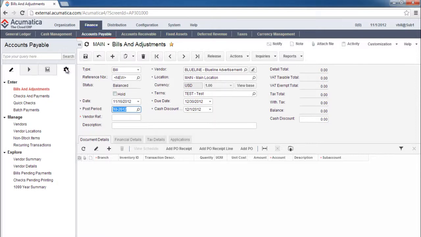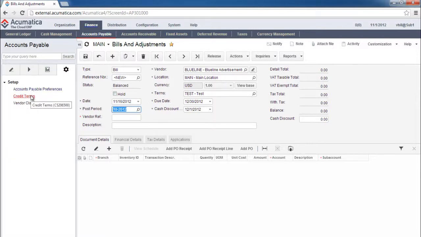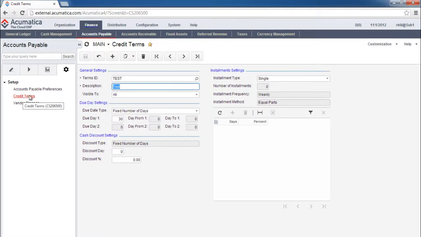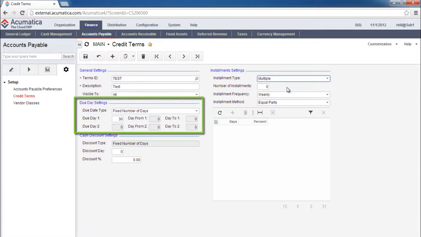Now let's review the installment feature. You can define how documents should be paid, in a single payment or multiple installments. If the amount is due in multiple installments, you can also specify a percentage and a due date for each installment. The due date for the first installment is specified on the due date settings. Discounts are not available for multiple installments.